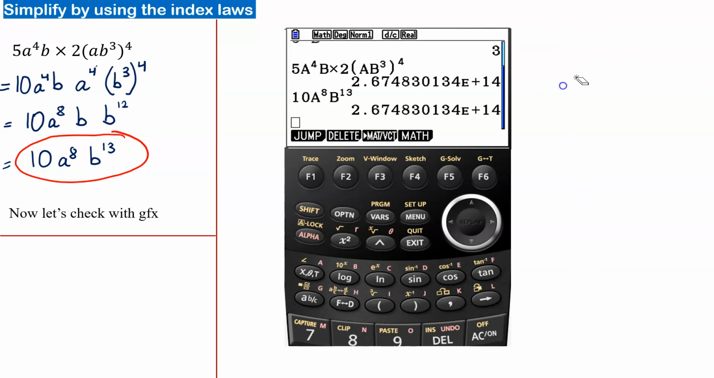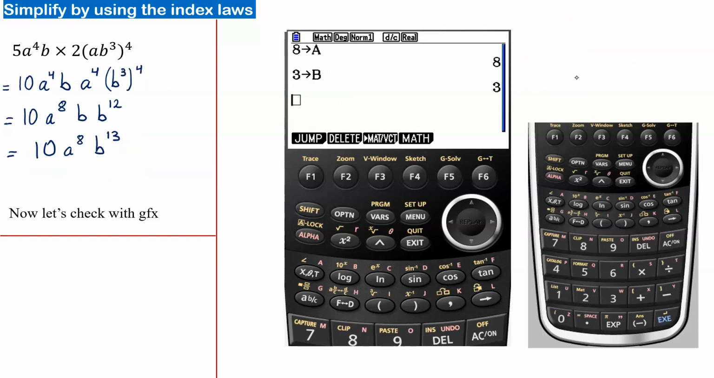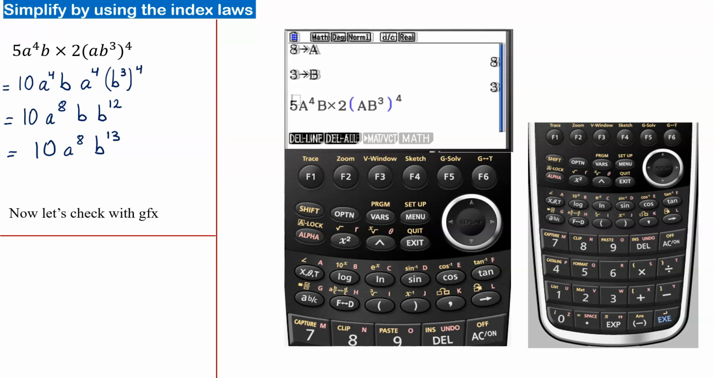Okay, now there's another way you can check your answer. And to do that, again, you type in random values for A and random values for B. Doesn't matter what they are. Our next step is you type in exactly what we had here at the start, but this time, after that, we do not press execute. We are going to press the equal sign.